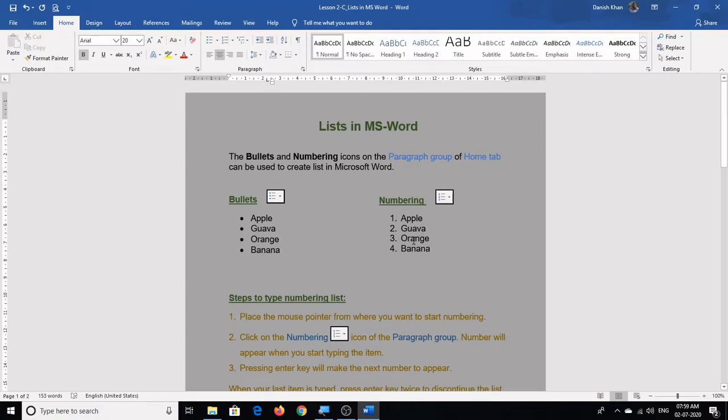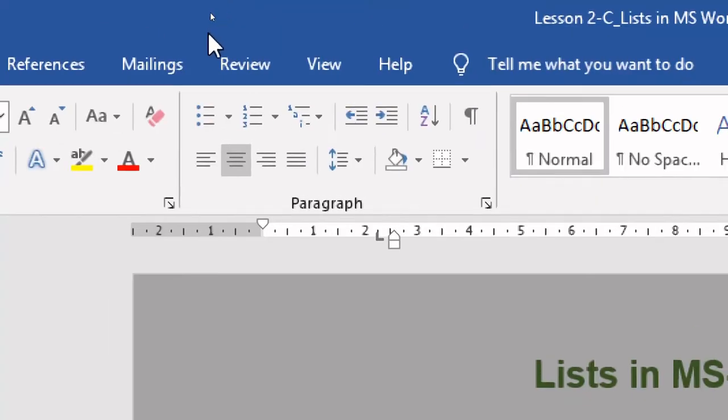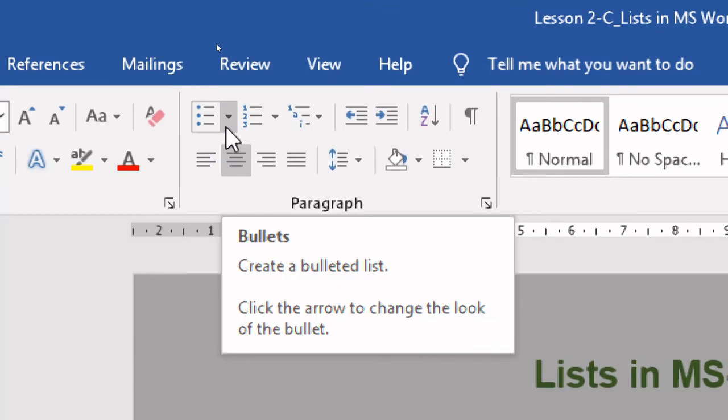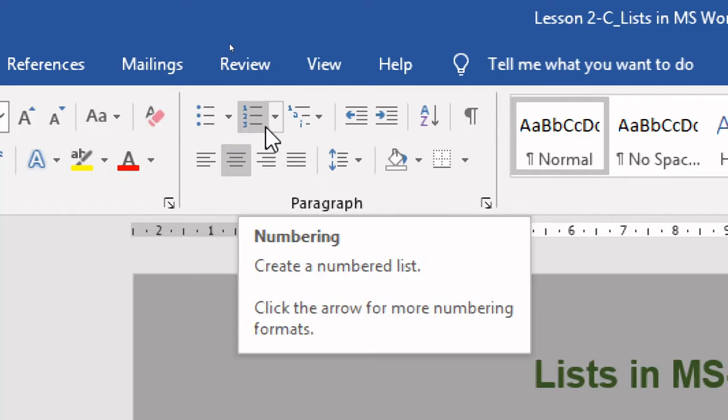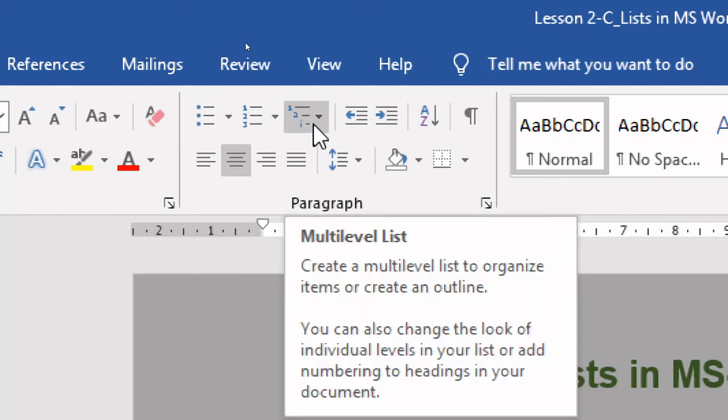Now to do this, you are supposed to use the icons from the paragraph group of Home tab. You can see over here in the paragraph group there are two icons available for displaying list. One is the bullets icon, which is used to prepare a bulleted list, and the second is the numbering icon to create a numbered list. Along with these two icons, there is one third icon which is used to create a multi-level list. You will be learning about this while I give you the demo.